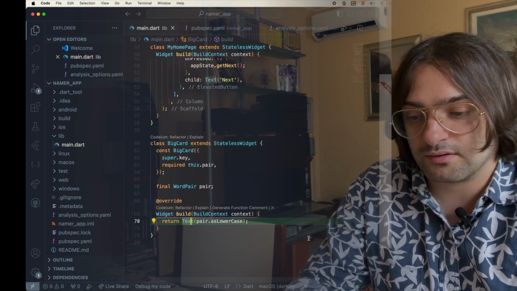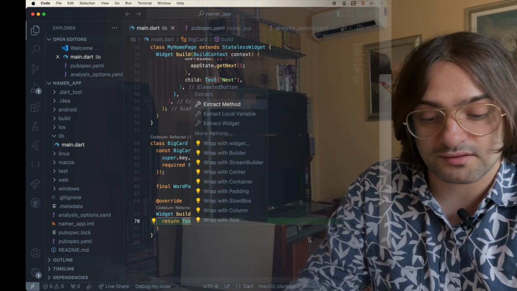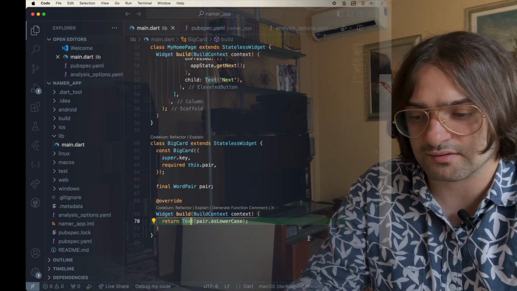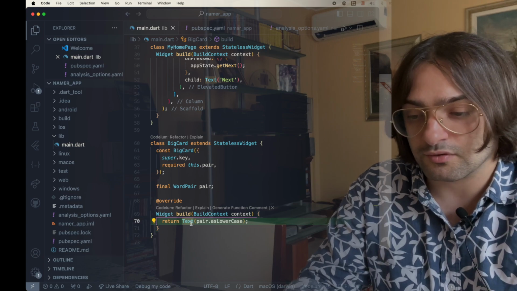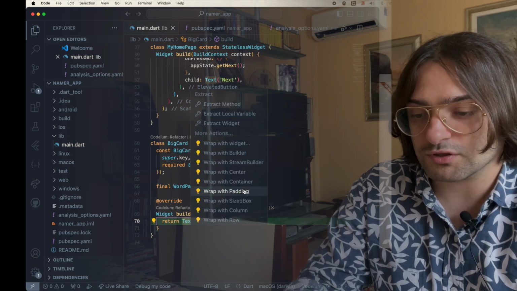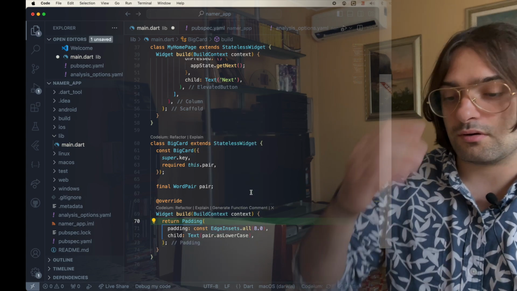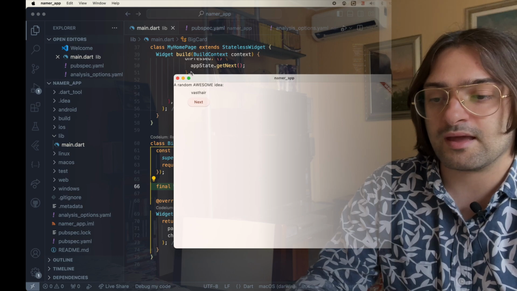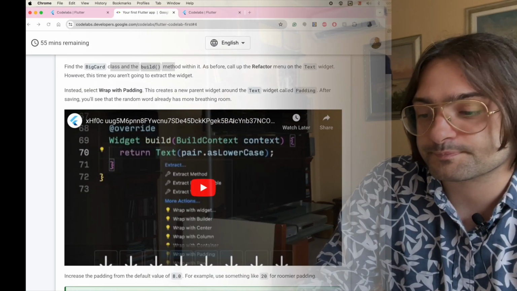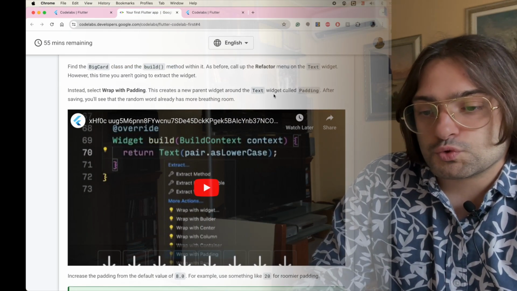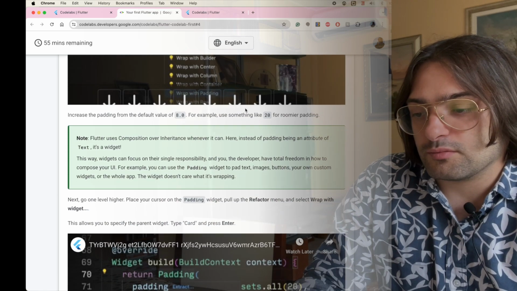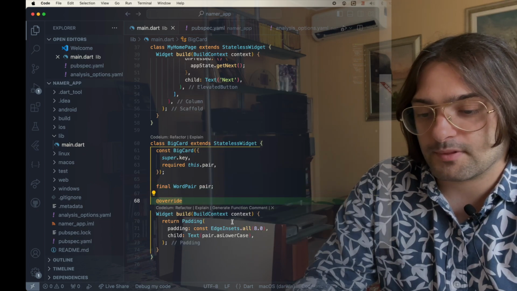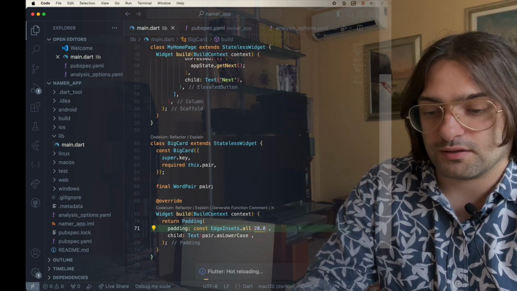So this one, Control dot, I pressed. Instead, they were saying Control plus. No, Command plus, it doesn't do anything. Zooms in. So Control dot. And we want to wrap with padding. So now we have some padding. Ctrl S, and now it has more space. This creates breathing room. Increase the padding from 8 to 20. Let's do that. 20.